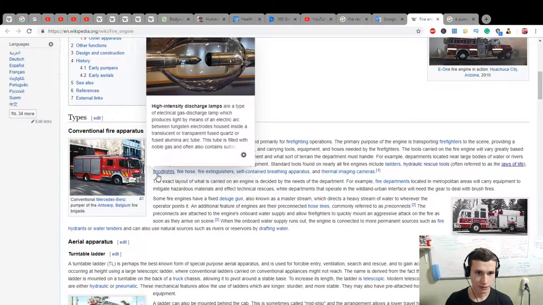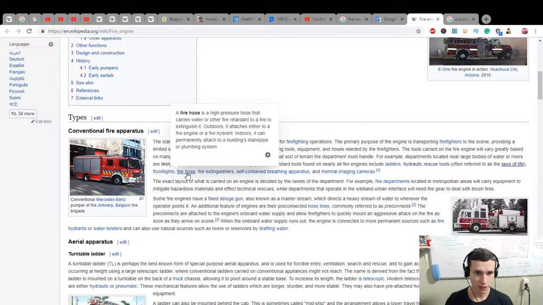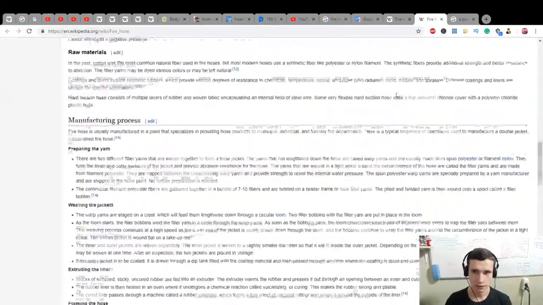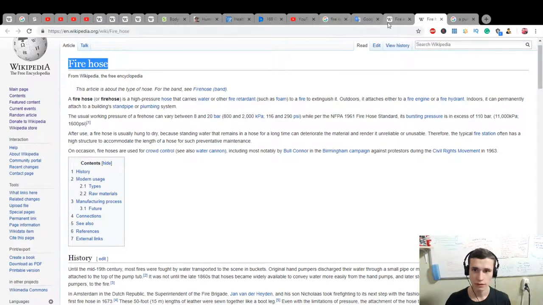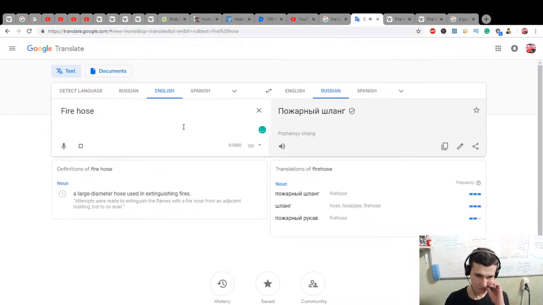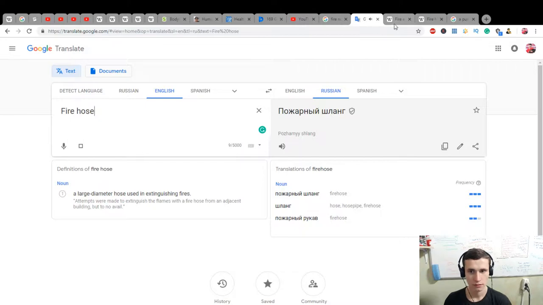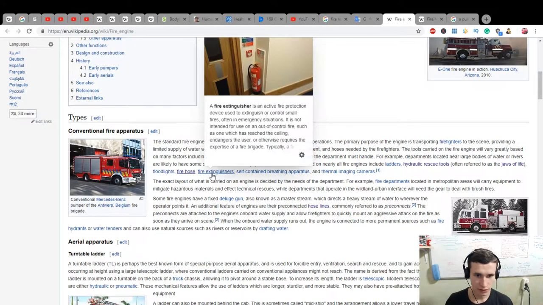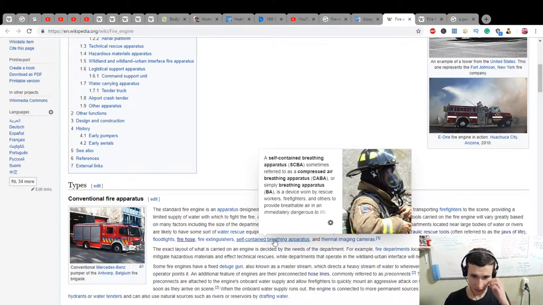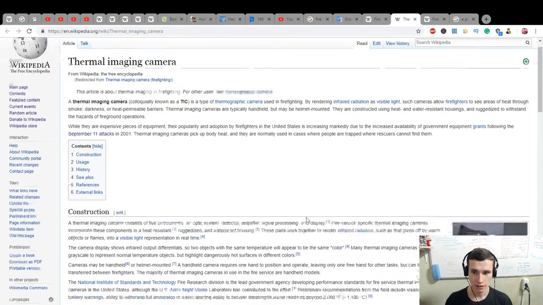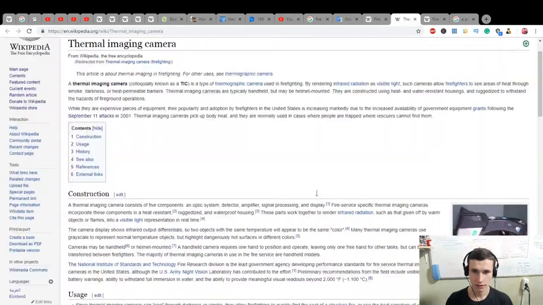Flood lights, high intensity discharge lamps, fire hose. Let's Google firehouse. Is it a fire extinguisher, maybe? Fire hose. Fire extinguishers, an active fire protection device. Okay. Self-contained breathing apparatus and thermal imaging cameras. A thermal imaging camera is a type of thermal camera used in firefighting. Let's look at this. Wow.